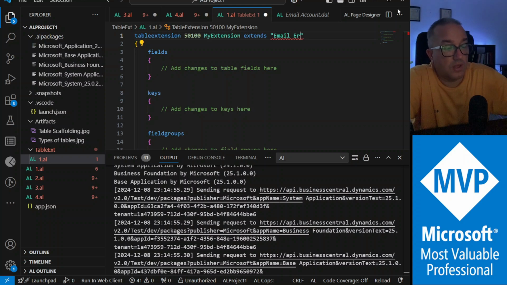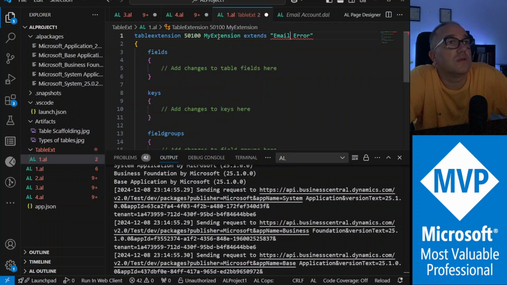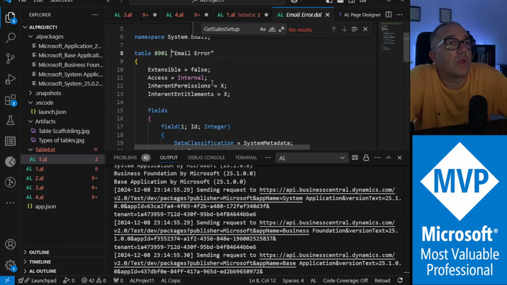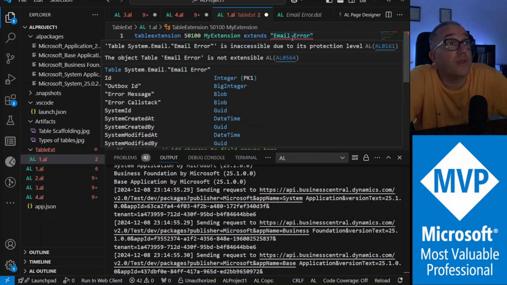Let's look at this one here, Email Error. There is a table Email Error. Let's have a look at it in the base application, and it has Access equal Internal and Extensible equal false. As you can see, the compiler is complaining that we can't extend it because it is inaccessible due to its protection level.